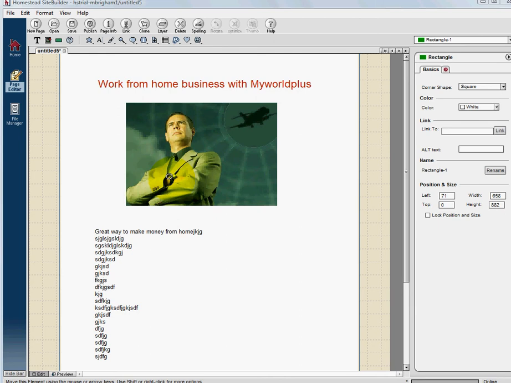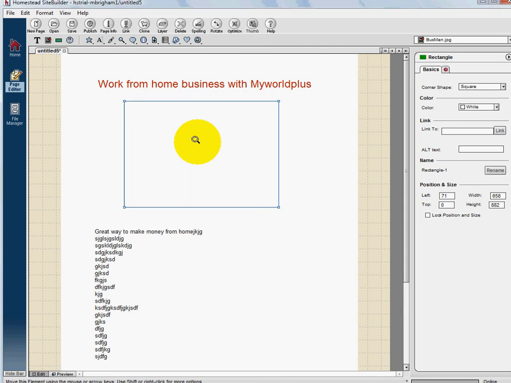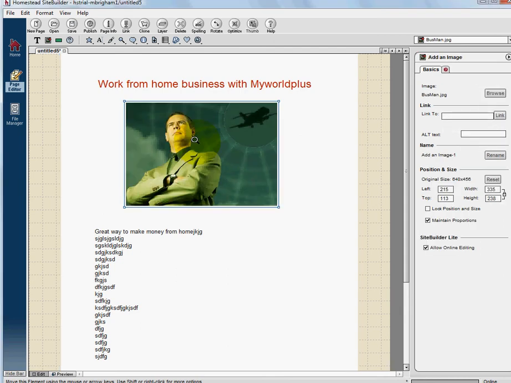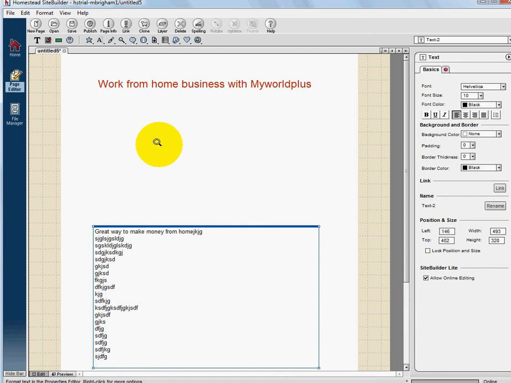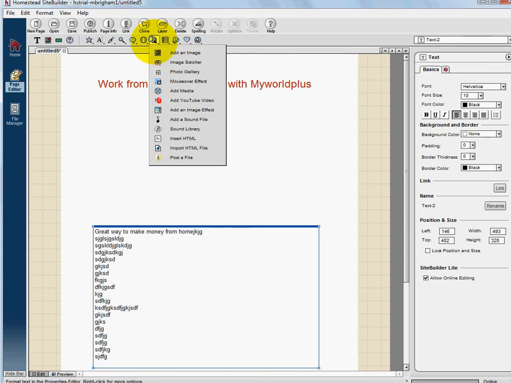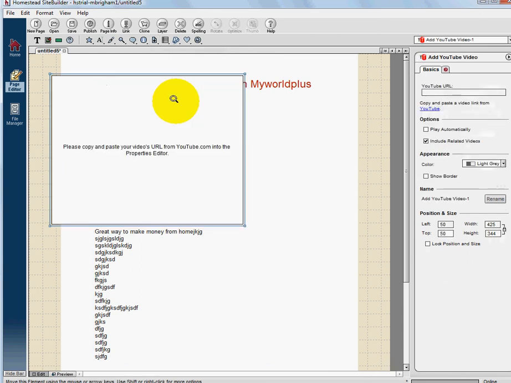So let's say where this picture is right here, you want to put a YouTube presentation there. Here's what we'll do. I'm going to left click on the picture, hit delete, and it's gone. To add a YouTube presentation, you see a little box with a black plus in there. Click that box, and the 6th tab down says add YouTube video. We'll left click that.